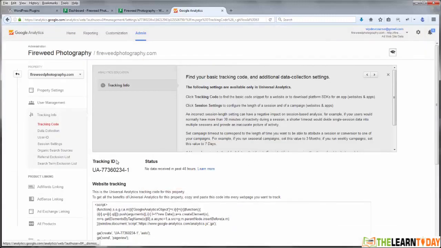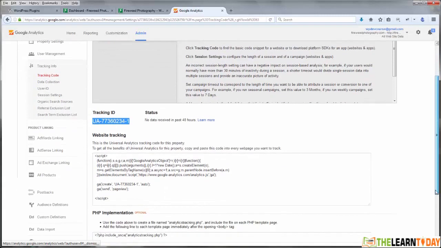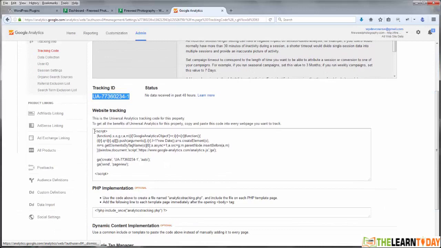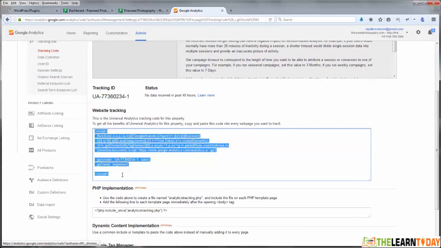Great. Now, a tracking ID that starts with a UA dash is something that you can use in most plugins to go ahead and set up your Google Analytics tracking. You can also track manually on any website or place a tracking script in the header of a website so that it appears on every page, just like this. Some themes give you a place where you can put scripts like this into the header or footer of the website, and this is one way to manually insert Google Analytics into a WordPress site.